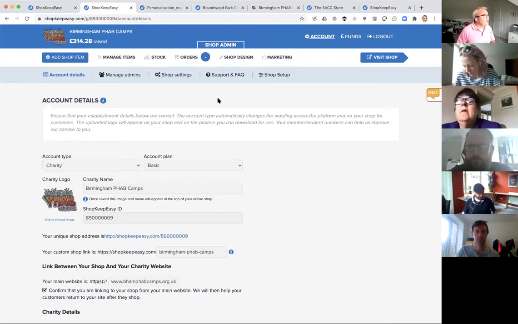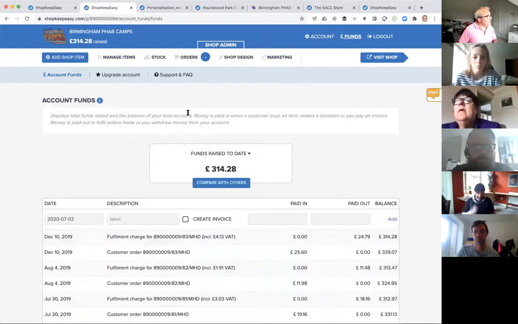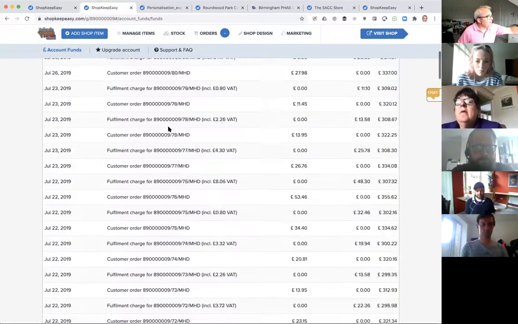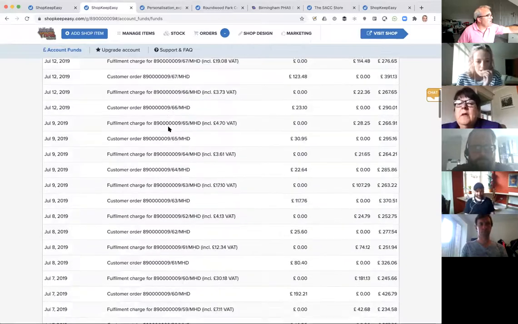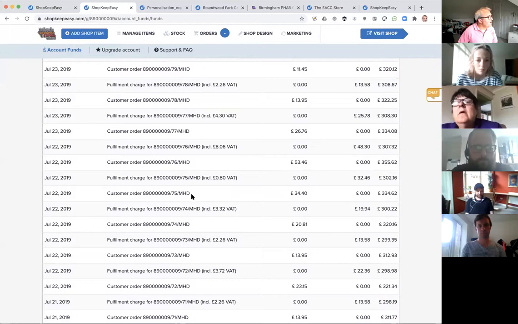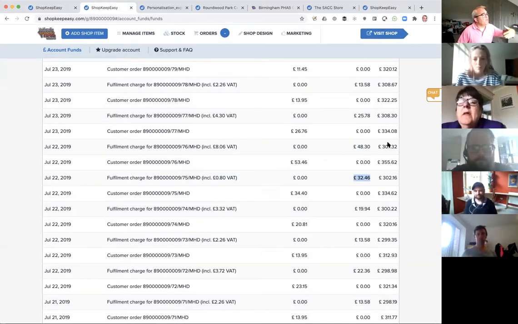And depending on that, if we go to that now, you've got a fund account you can see here, and it's basically like a bank statement. You can see all the ins and outs in your account. What you can see here, for example, is a customer paid £34.40 for an order, and we then automatically deduct our fulfillment charge, which was £32.46. So you're then left with about £2 or whatever it was. That then accumulates in your fund.